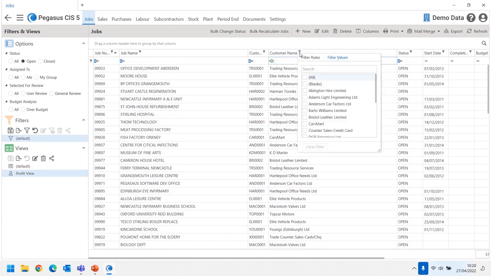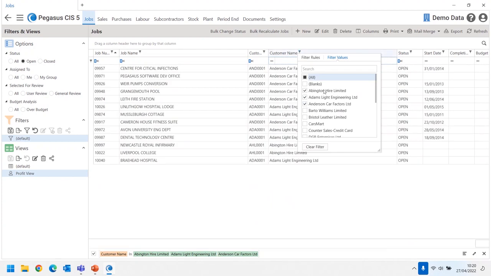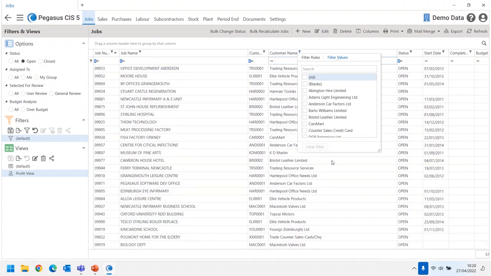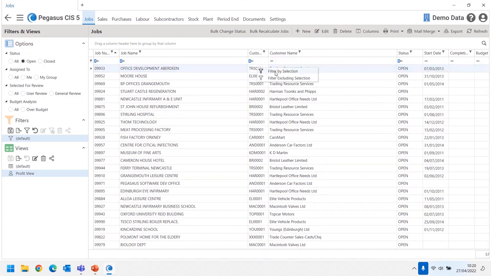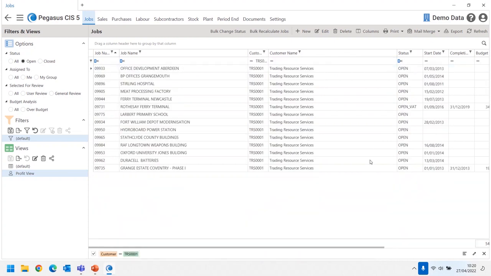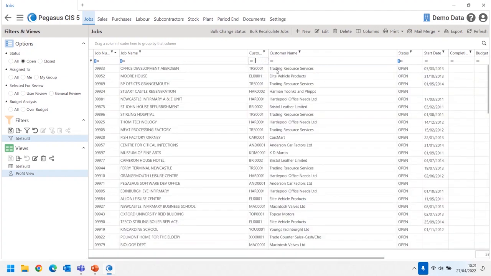Or I might want to choose a specific customer. Yeah, I want Abingdons, Adams, and Andersons. So I can go through and choose individual customers, and those are all the jobs that are based on those customers that I've selected. Quick and simple ways to go through, or just highlight TRS001 and filter by that selection. So we try to make it quite a bit easier for the user to navigate through the system and to see these sorts of records. Really it's more about flexibility in the way that you can do this.